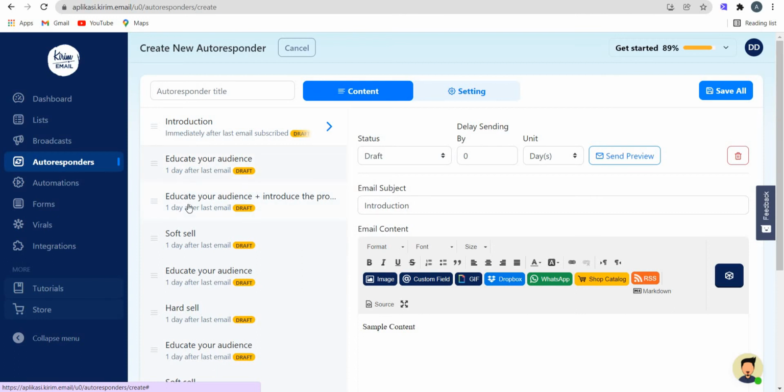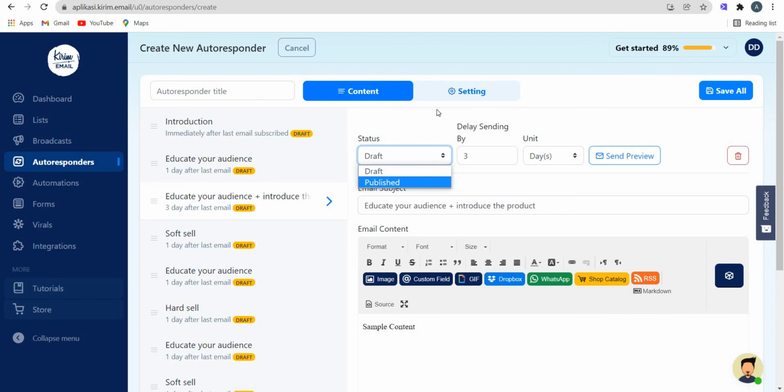So for example, this third email I want to be sent out after 2 days. So I'll click over here and then change the number of days. I can change the number of days after which the email will be sent out. So delay is after 3 days. I can also change over here to number of hours. You can always publish it once you're done.